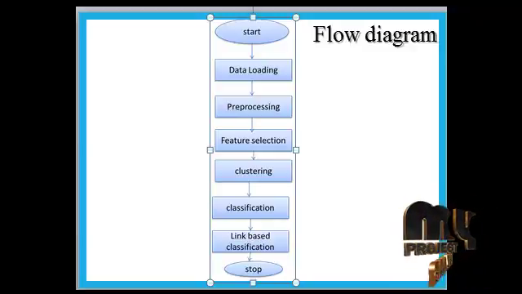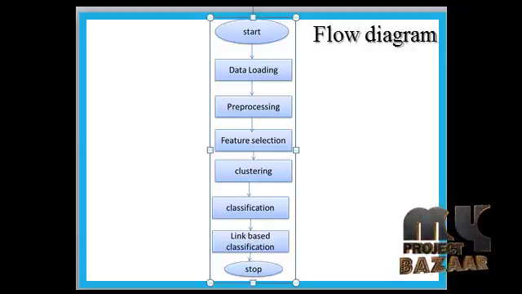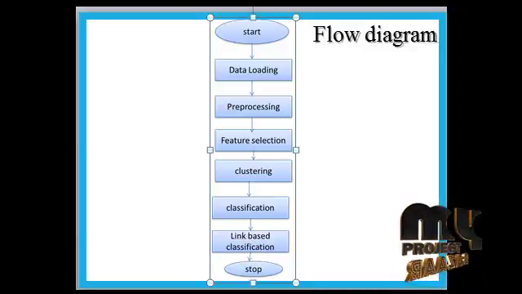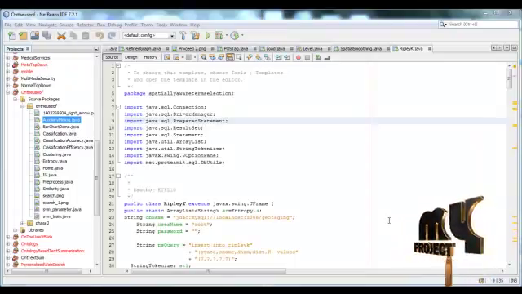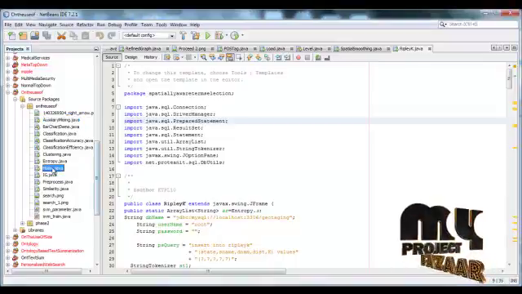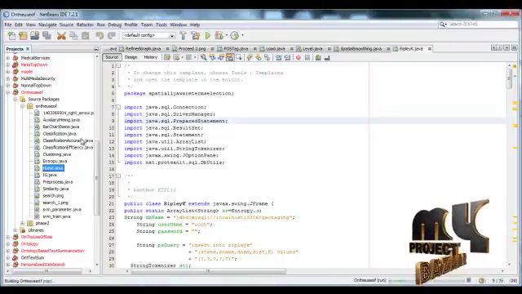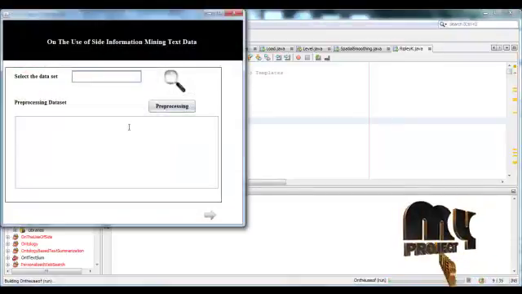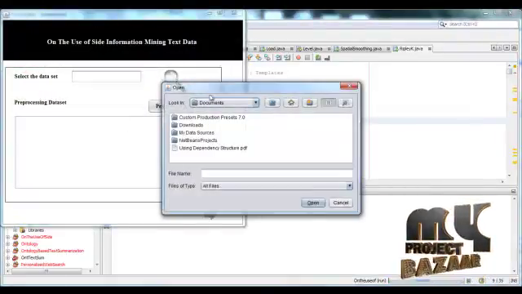Next, we have to perform the link-based classification to improve the accuracy of clusters. Now let me run our process. We start from the home page. In this frame, we have to select the initial data set.